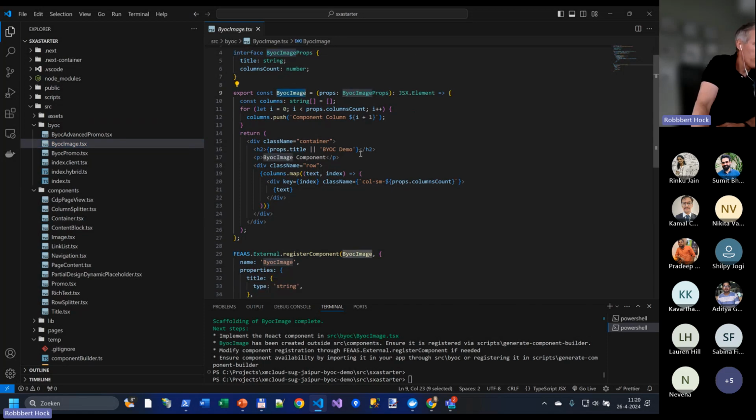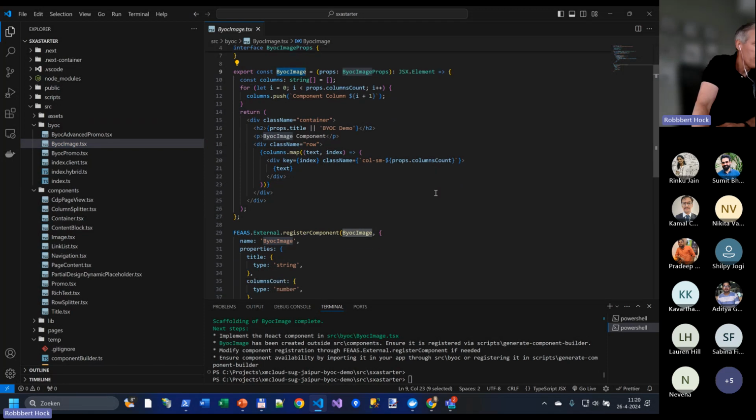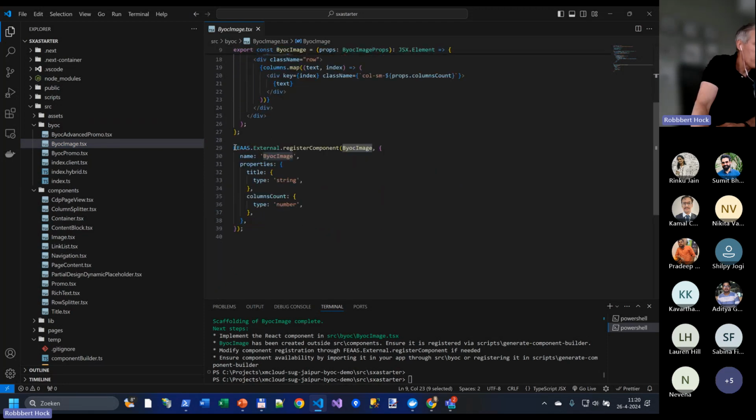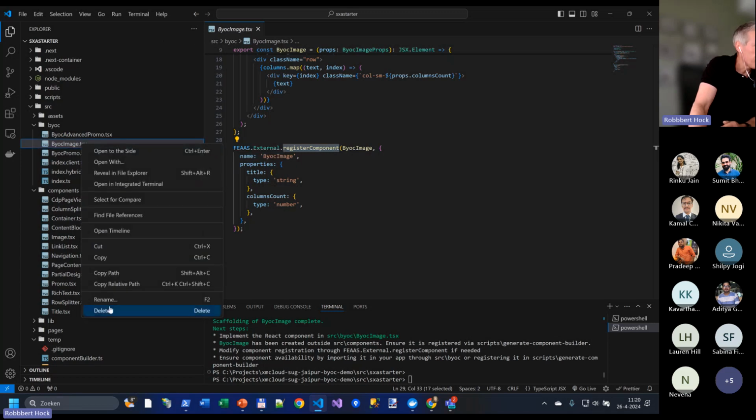It has a component which has a basic implementation, but as you can see here, it already provides you the skeleton code for registering this component with Front End as a Service. Front End as a Service is basically used for the Components Builder, but also for BYOC. So that is how you basically scaffold out a BYOC component.